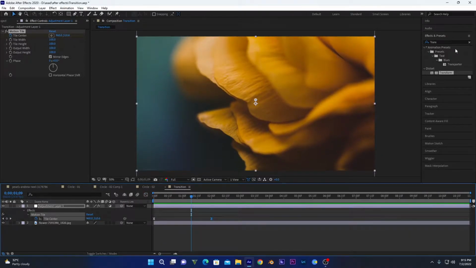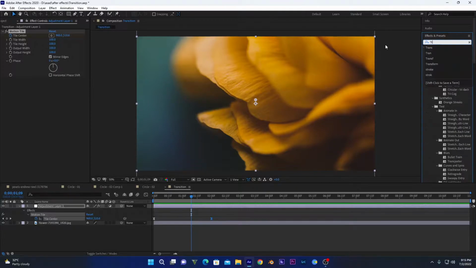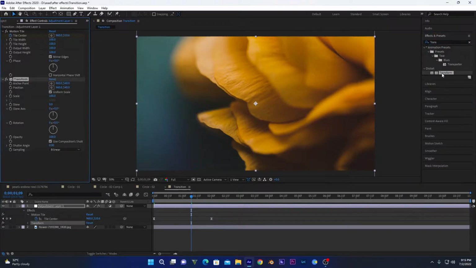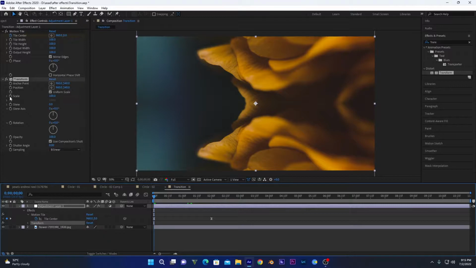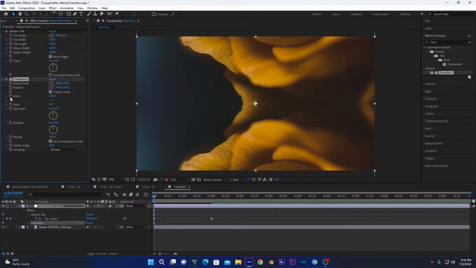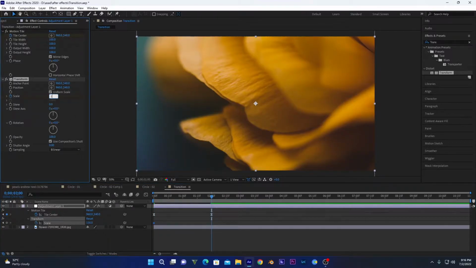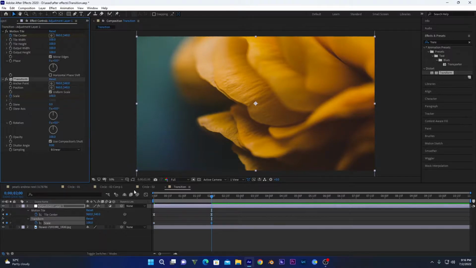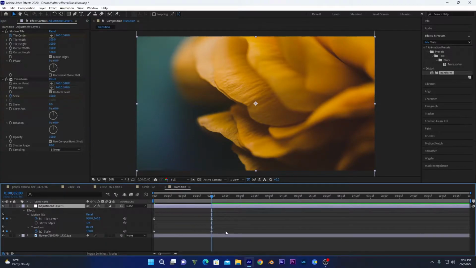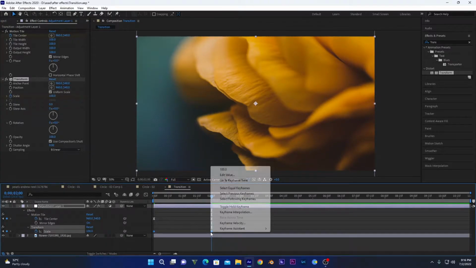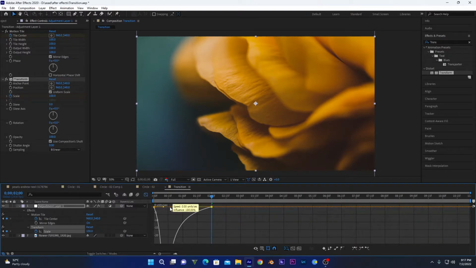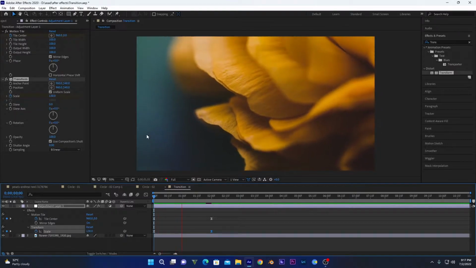And now we will add another effect, which is the transform effect. Go to our first frame and increase the scale value to 130 and add a keyframe by clicking on this stopwatch icon, and move to the second frame and decrease it to 100, our original scale value. Now press U to show all keyframes and select both new keyframes and easy ease them and edit this graph like we did before, and now it will look something like this.